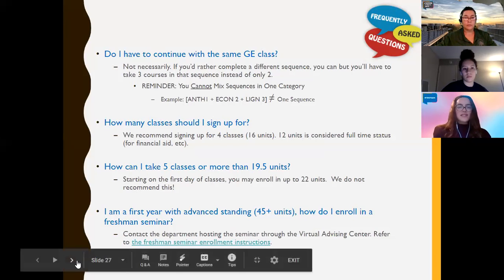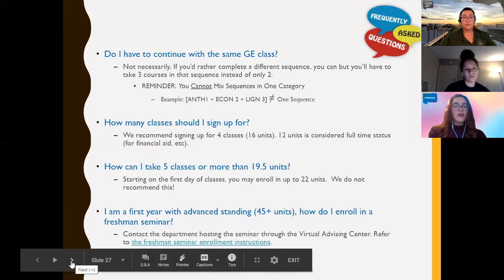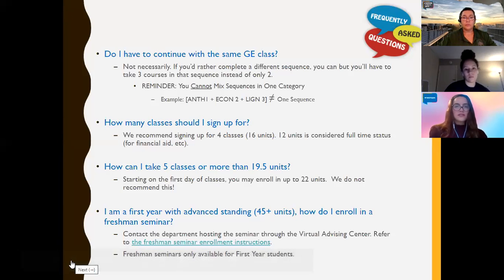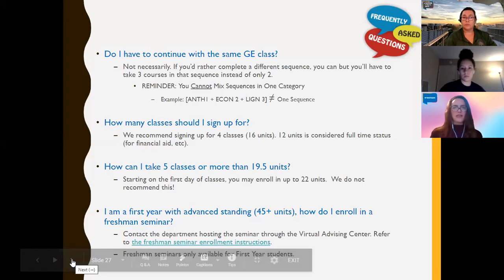As far as signing up for classes, how many classes should I sign up for? Typically, we recommend 4 classes, which is about 16 units. Although 12 units is considered our limit for full-time status, and you certainly could enroll in 12, 16 is our recommended amount of units in order to graduate on time, depending on 4 years or 2 years, depending on your first-year or transfer student status. If you're not sure how many units you should take personally, feel free to connect with us and we can help you out there.